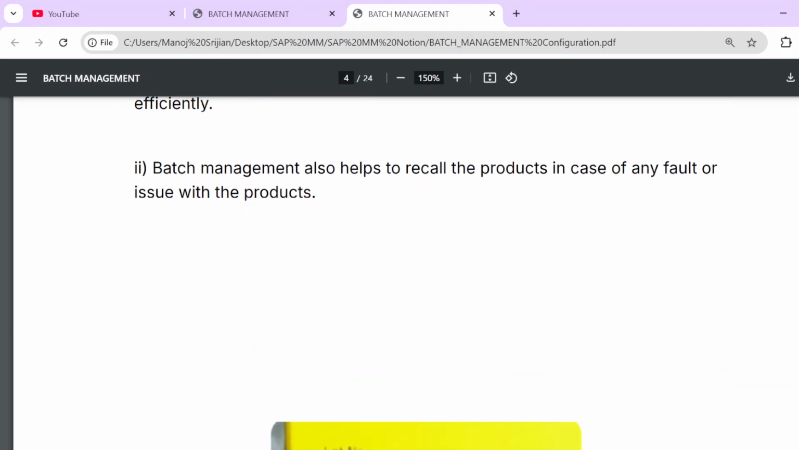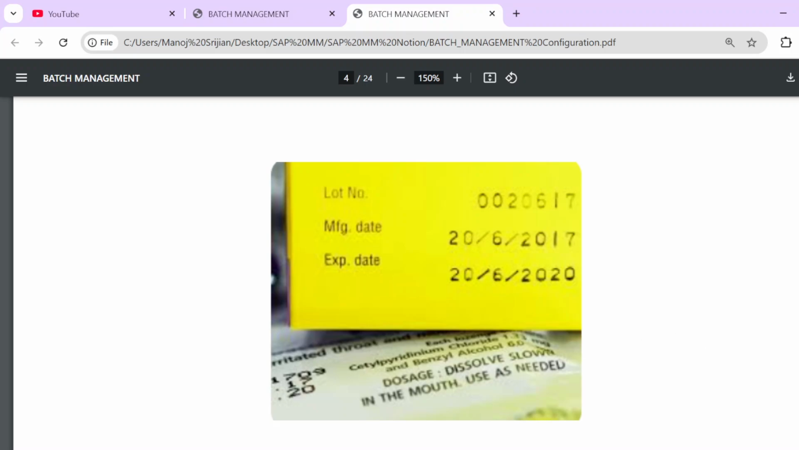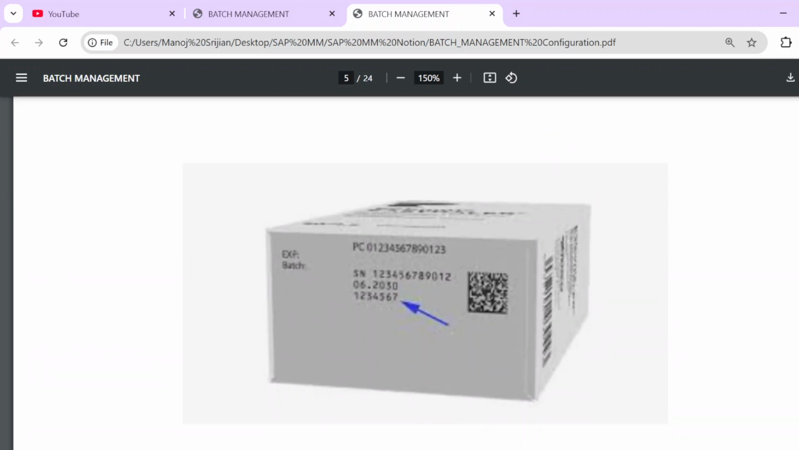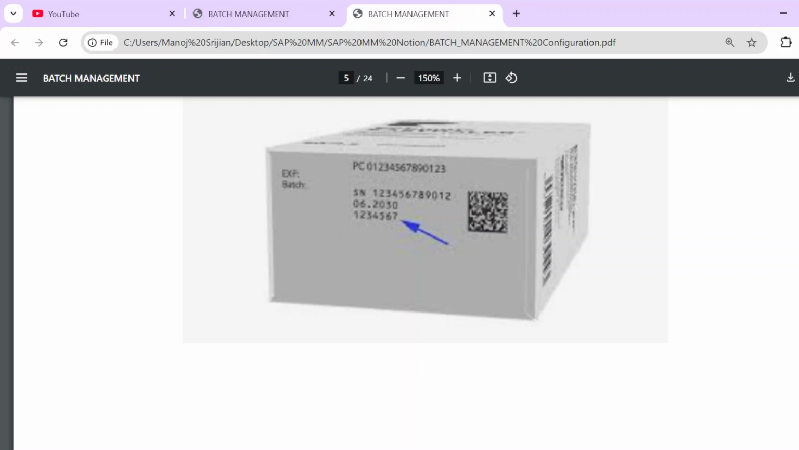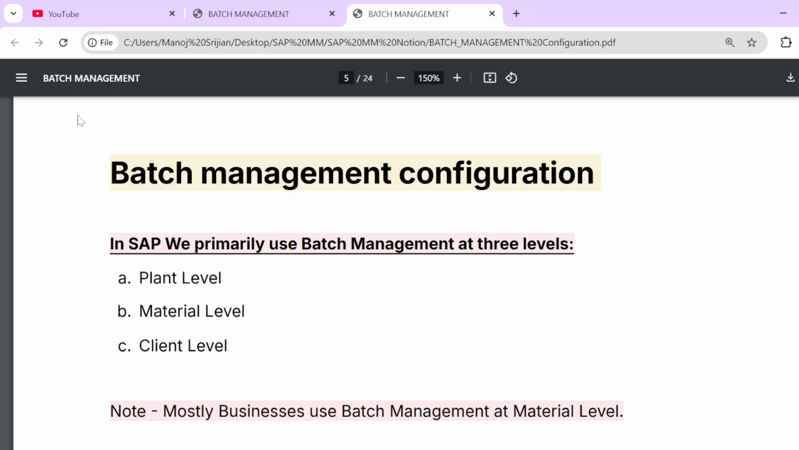So batch management also helps to recall the product in case of any fault or any issue with the product. Okay, so it will look like that, as you see here. So that is batch management. Now we will see batch management configuration, how we can configure that in our SAP system.